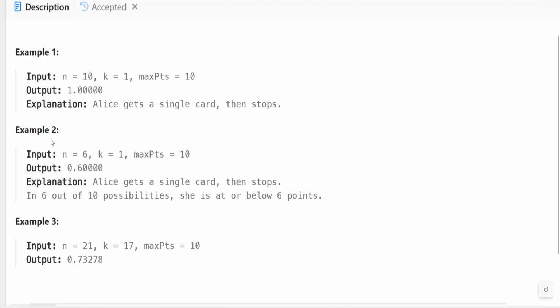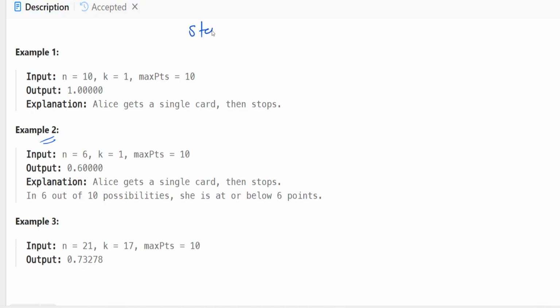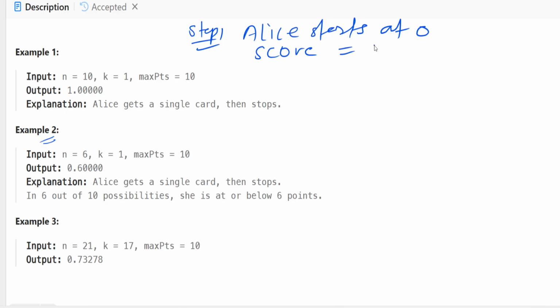So let's take this example. This is easy. If you observe example 2, where n is 6, k is 1, and max point is 10. In step 1, what does Alice need to do? Alice starts at 0, so initially the score is 0.